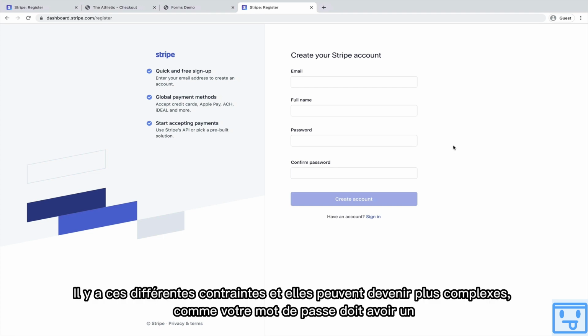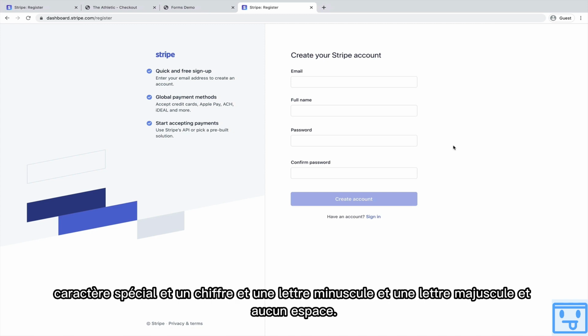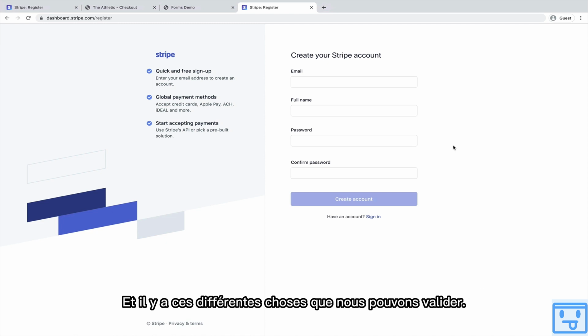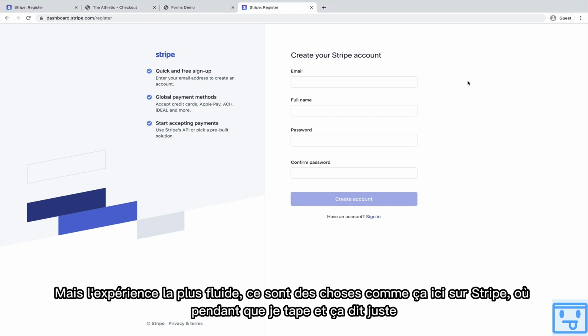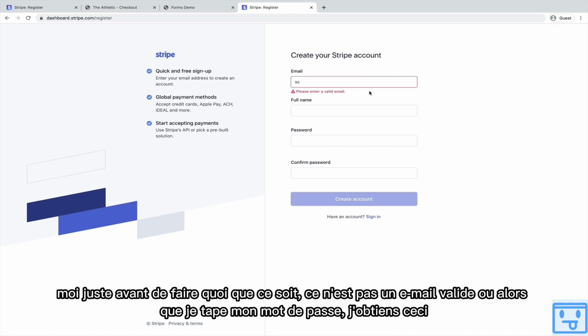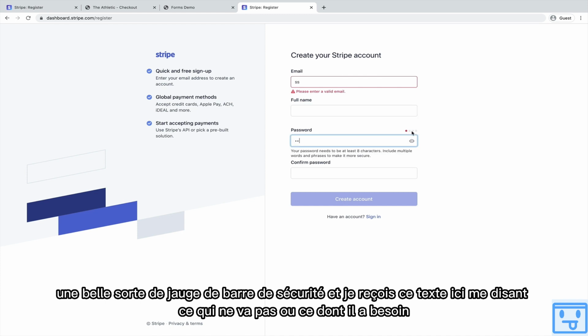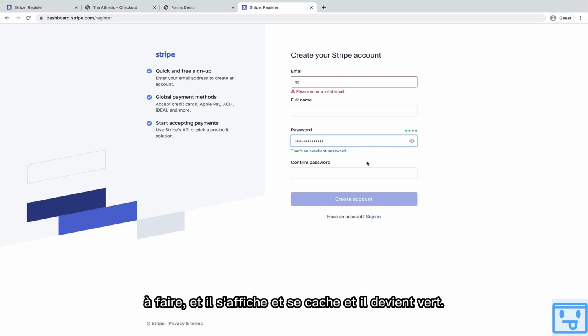There are these different constraints, and they can get more complex, like your password must have a special character and a number and a lowercase letter and an uppercase letter and no spaces, and there are these different things that we can validate. Now, we're not going to go into all of that right now. I'm going to show you the built-in browser validations that we can add into our forms and our inputs, but the smoother experience is things like this here on Stripe, where as I'm typing, it tells me immediately, before I did anything, it's not a valid email, or as I type my password, I get this nice sort of security bar gauge, and I get this text down here telling me what's wrong, or what it needs to do, and it's showing and hiding, and it turns green.